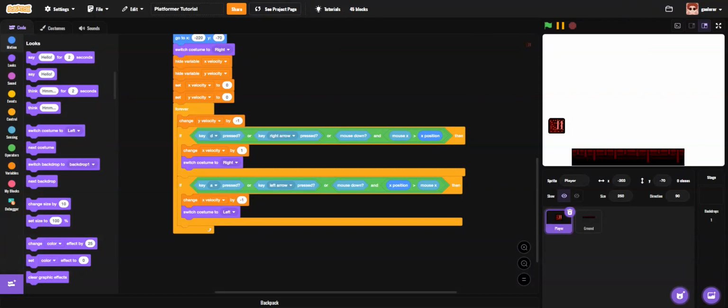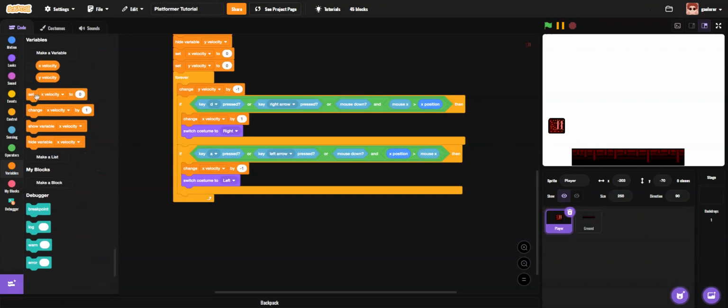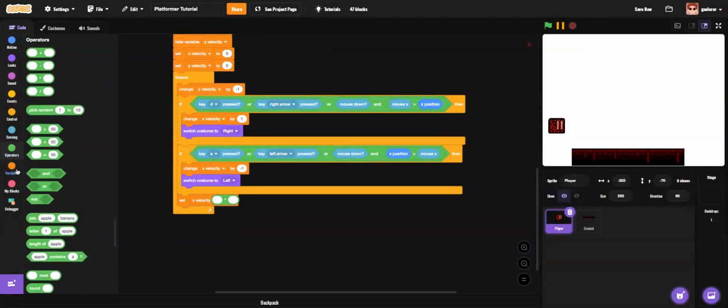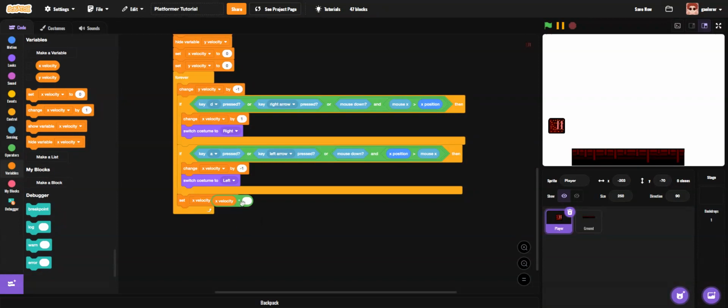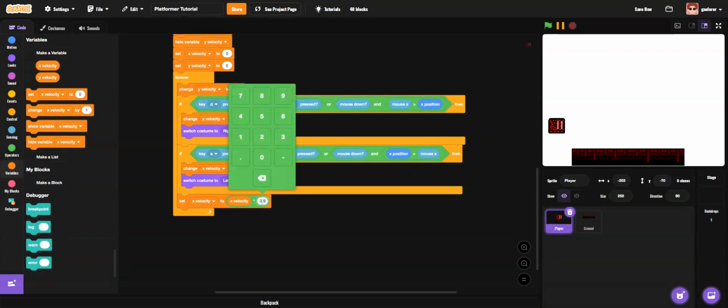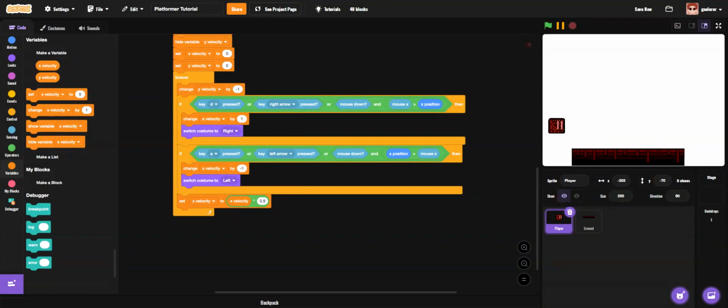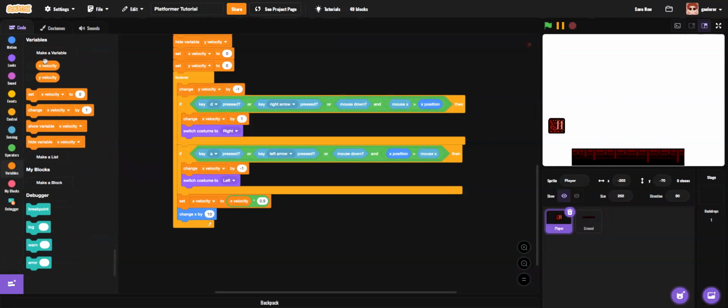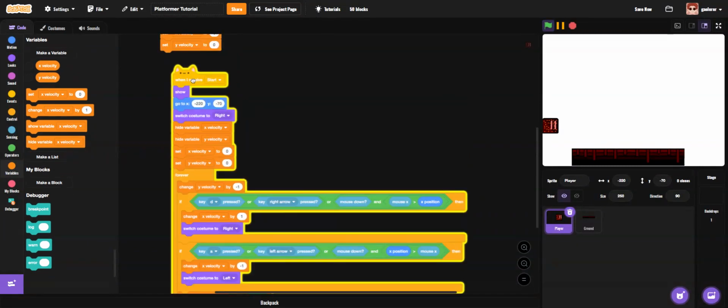Okay, now put set x velocity, put it here, by multiply x velocity multiplied by 0.9 and change x by x velocity. Now if you click on the start, you can see the player can move and we have the animation. This is so cool.